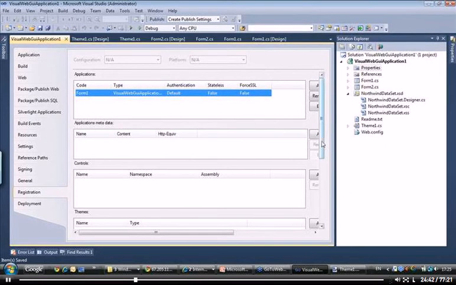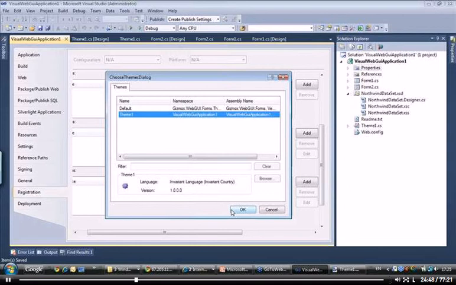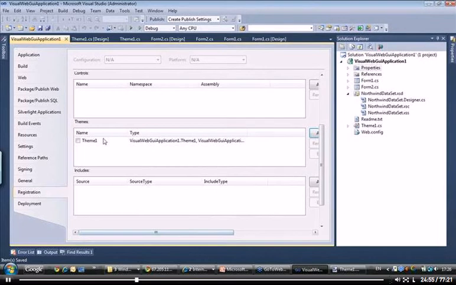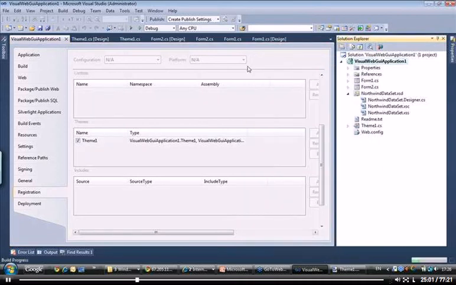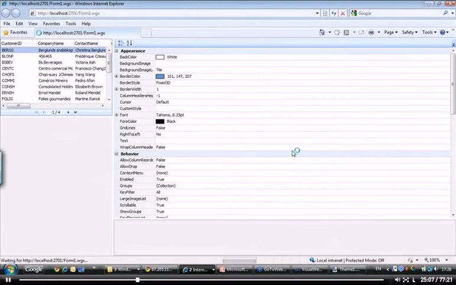And I'm going to register my theme. So I'm just going to go here and add my Theme1 and register it, and just mark this, and this will be signing it as the theme that I use. So I'm just going to go to my browser. I'm going to hit refresh.